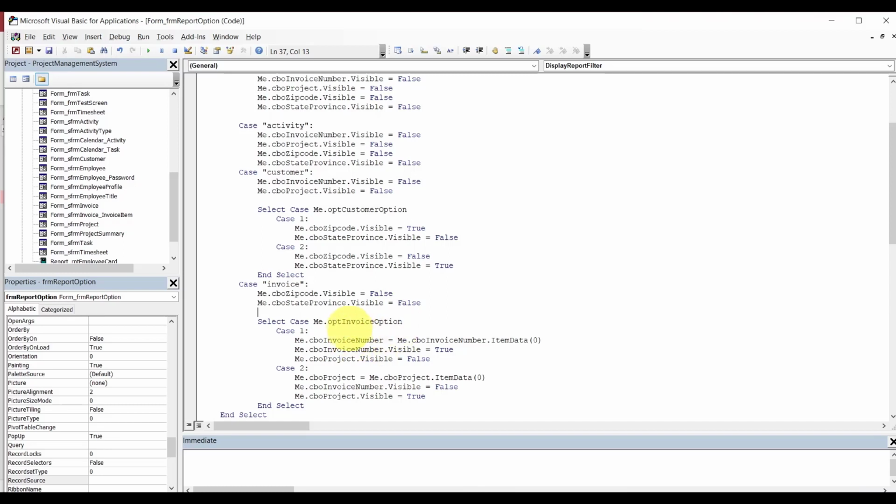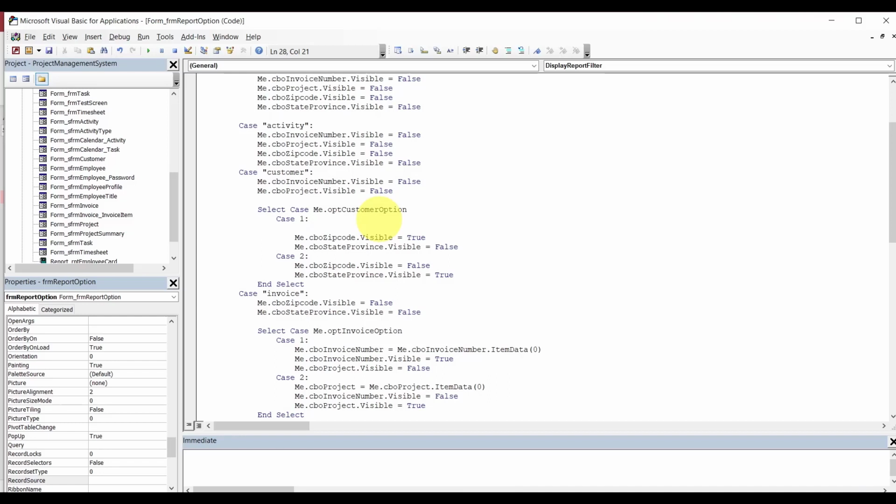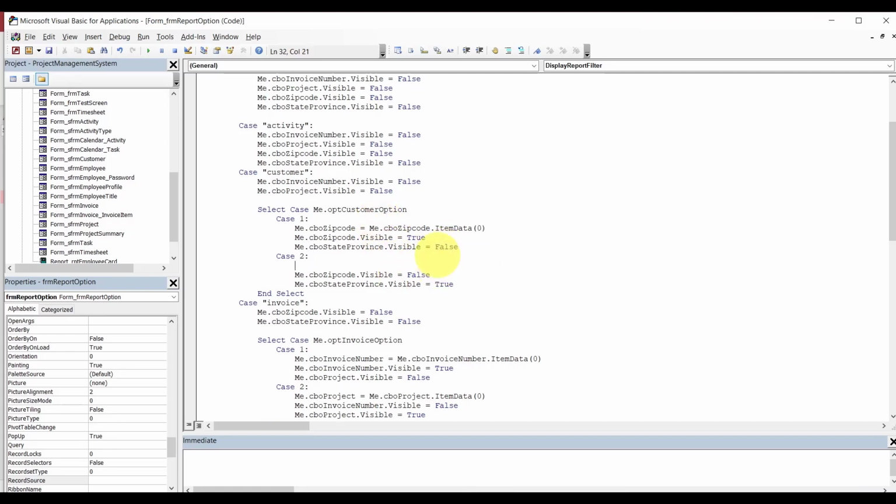All right, now you see how we default this to number 1? We'll do the same thing here. All right, so we'll do me CBO zip code equals me CBO zip code item data first item. CBO state province equals me dot CBO state province item.